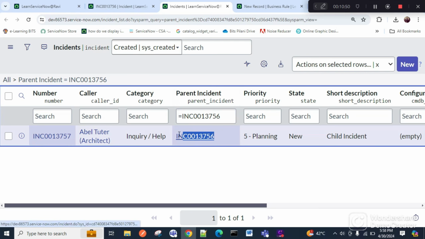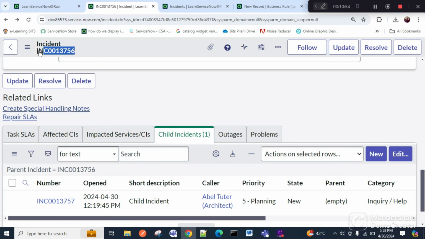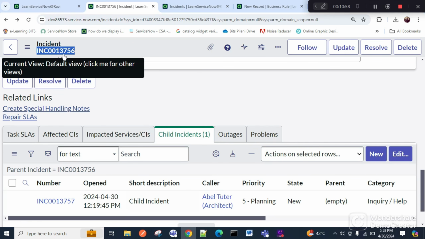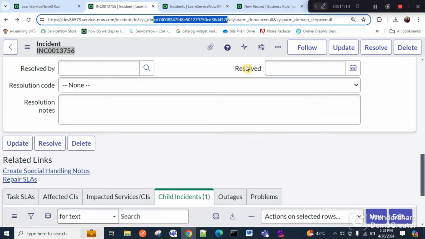On this current incident, we have a parent, or vice versa. I can say that this is my parent incident. On this parent incident, we have a child. So what is the current incident? 1713756. So if I take the sysID of it, current.sysID of this incident, it means that it has a child.